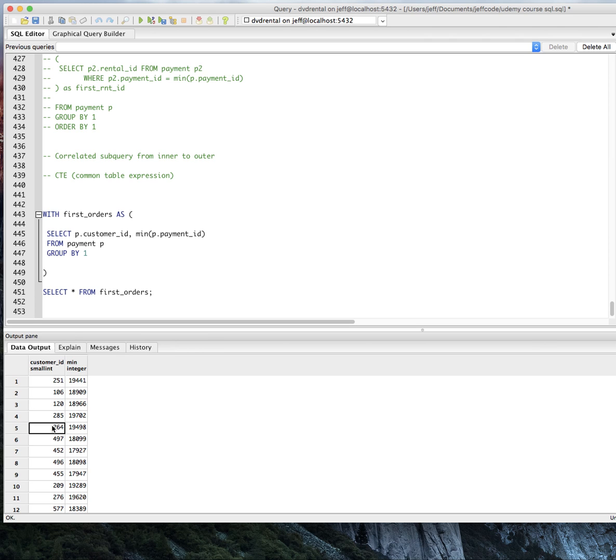Okay, and we have our 599 rows. We'll just order by one to make sure no customer has more than one row. Great. And so now we have this set of data.